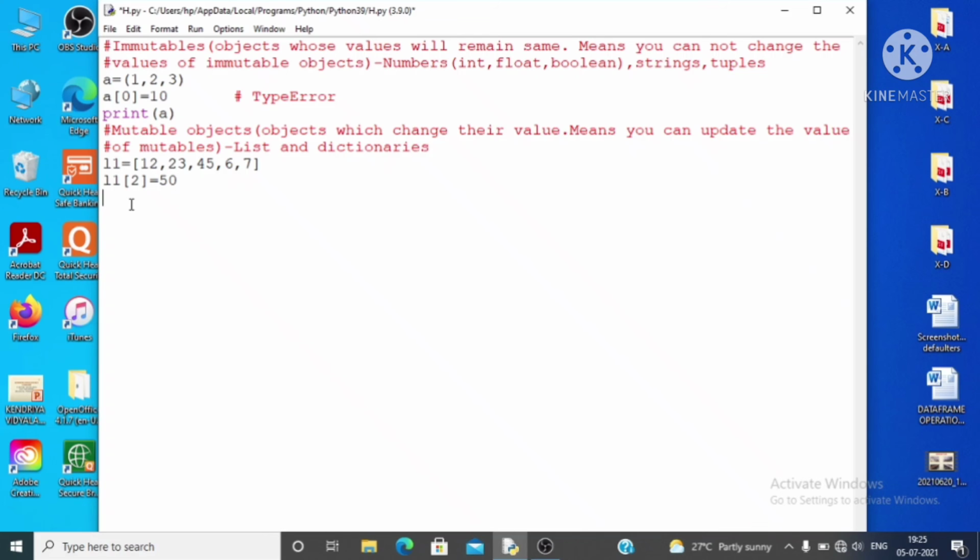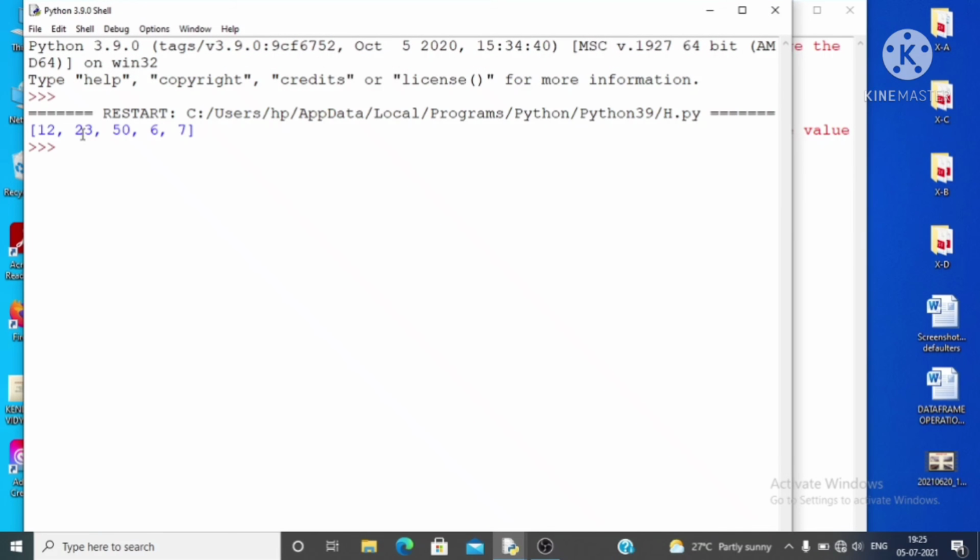After updation, see the list L1, and since it is a mutable object, it will not give any error. This code will be executed without any error. First of all, let us make these comments, and then again save and run your code. Now your list elements have been updated. First element is same 12, second is 23, then the third element has been updated, it's 50, then 6 and 7.